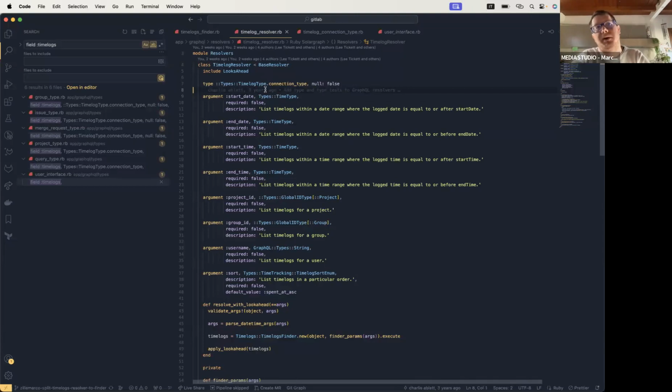That's part of the reason why I am splitting the time logs resolver into its own finder. The main reason I'm doing this, though, is that we have an issue in the current finder: it fetches all the time logs based on the filters you provide, but it's not checking for permissions before returning the data to the GraphQL endpoint.